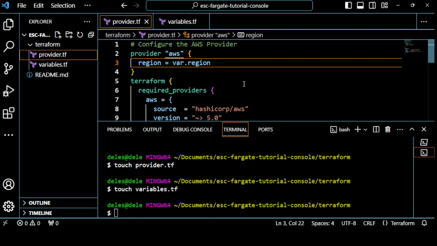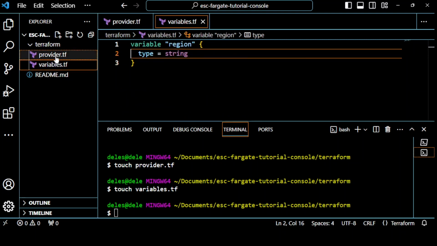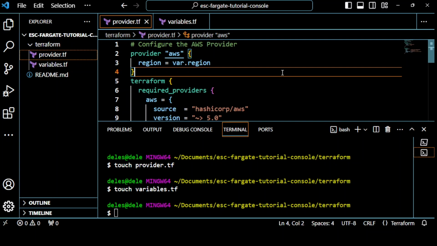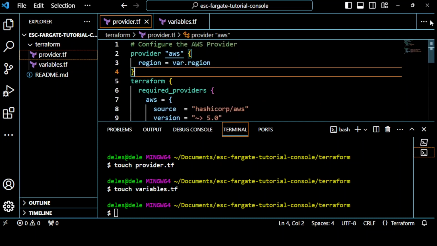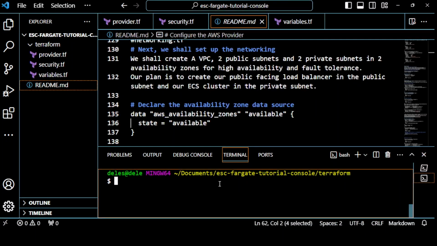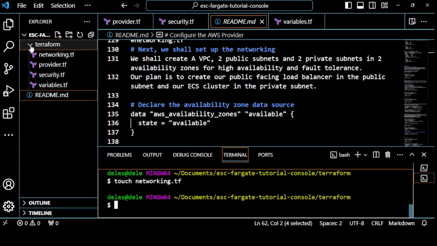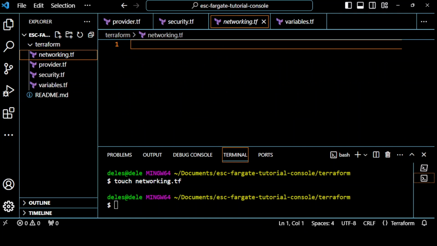So we have our provider setup, Terraform version, and our backend, which is the S3 bucket. It's fine. So after this, we can go and set up our networking. Okay, so let's begin with the networking. We should create networking.tf. This will host our networking setup, which will be our VPC, the subnets, the route tables, and the gateways. So that's networking.tf. Yes, so let's go in there.